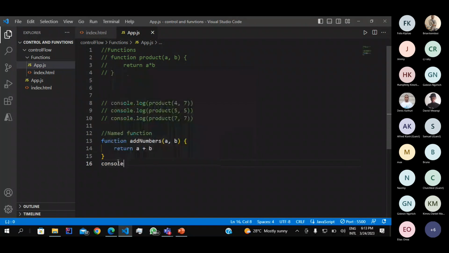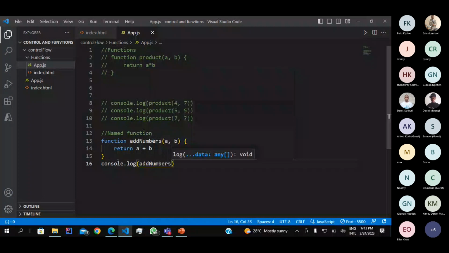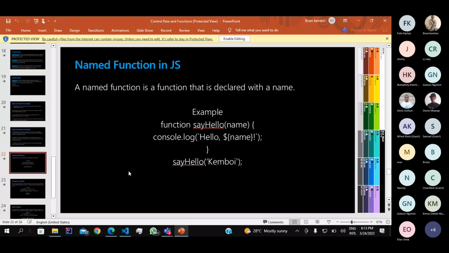Console.log. We're giving it values. So we want to call the function, that's the function addNumbers, and give it the values. Maybe we want to add 2 and 3. Let's save that. You can see the value 5. So that's how a named function works.